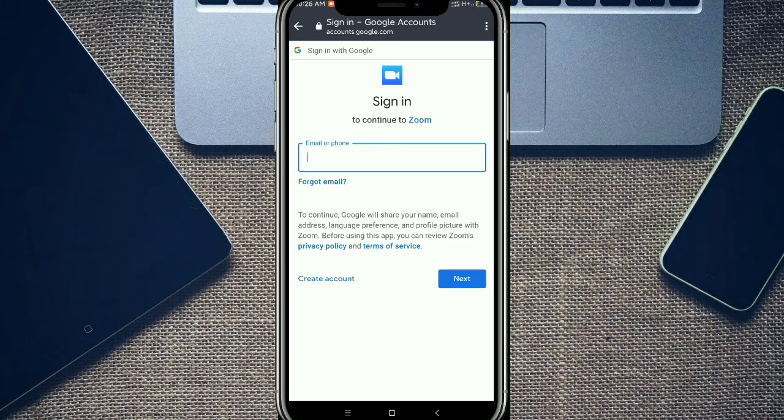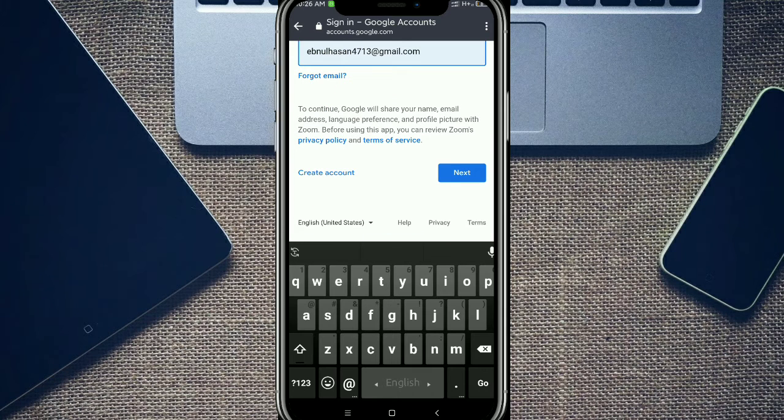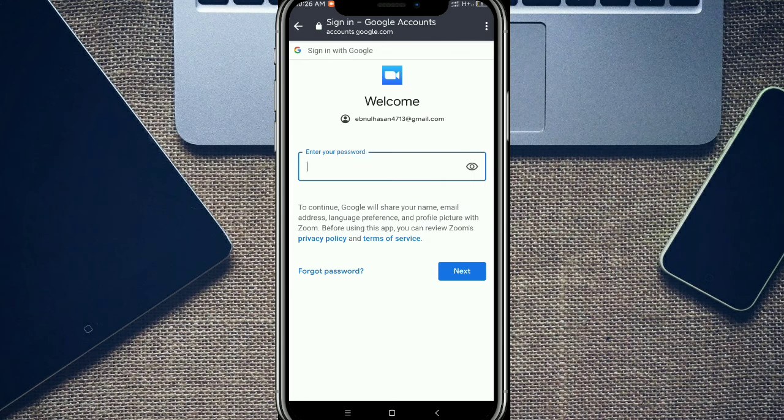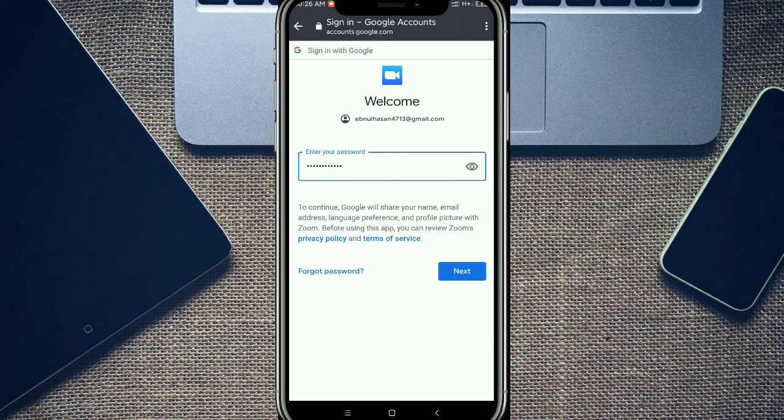Okay, then type here your email address. After typing your email address, then click on the next option. Okay, then type here your password. Then after typing your password, tap the next option. Okay, wait for a few moments.